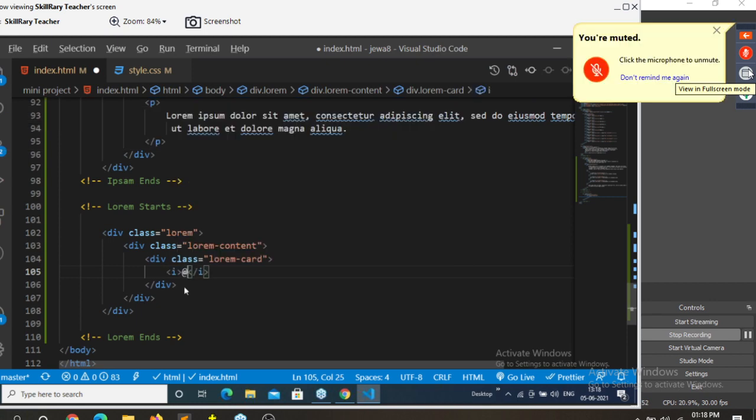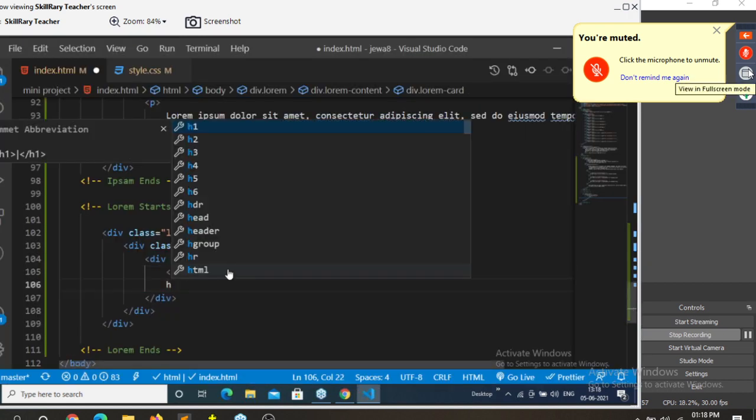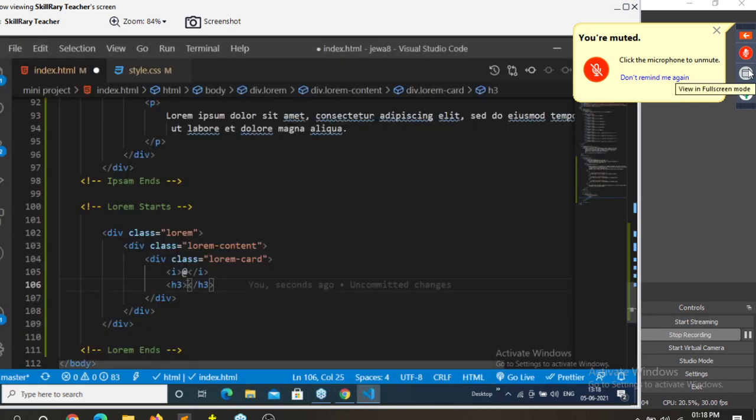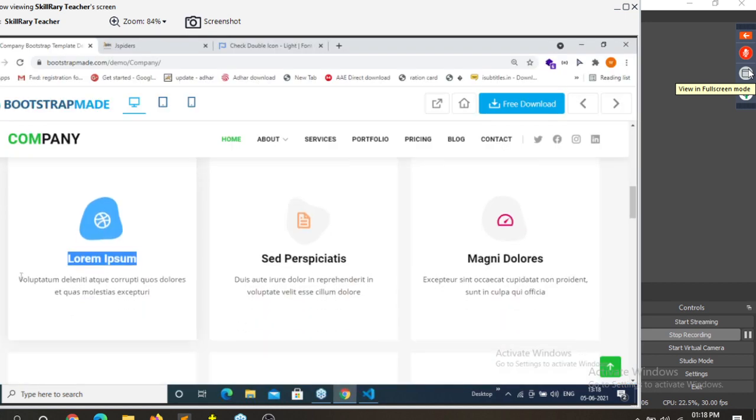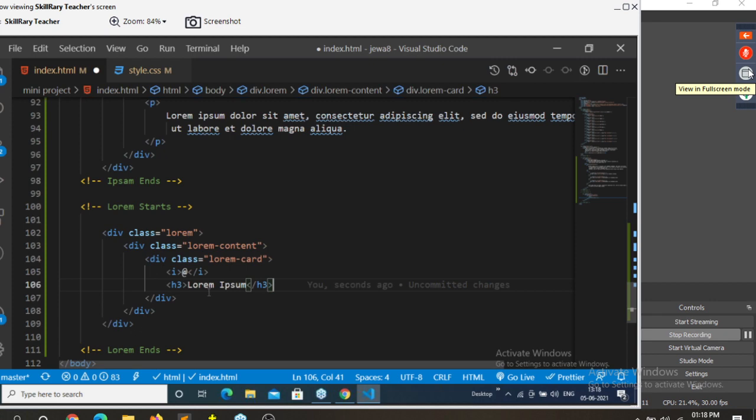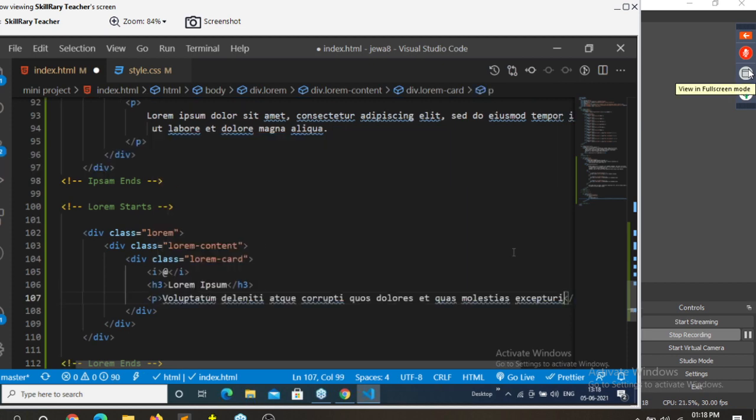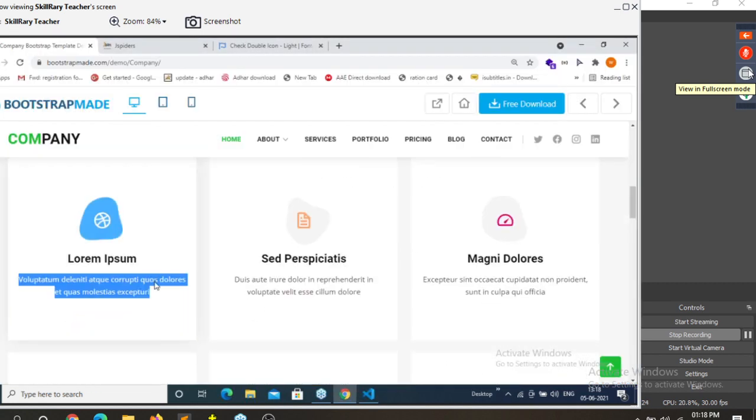Inside this, I will add the at the rate. Later we will see. Then I will add h3, and here I'll pass this content. Later we will add the icon; I don't know the icon names. Next, copy this content and paste it here, and inside the paragraph, I'll paste this. Super, guys. This much we completed, right? So one card we created.